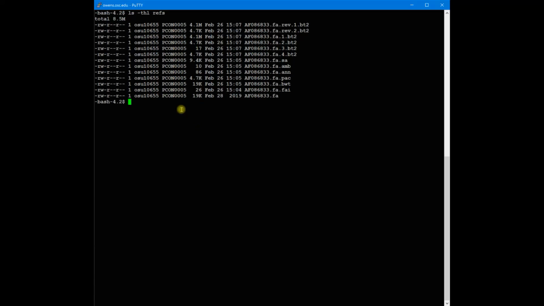Okay, after the first step, the index building step, now we can align our short reads. Let's first use the simulated reads with 1% error rate. Those reads are in the data folder, with 1% error rate, read 1 and read 2.